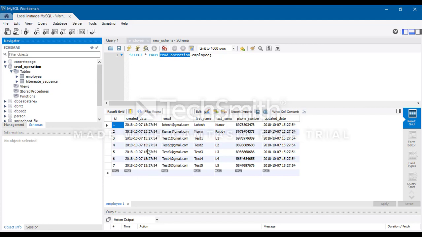I have already 7 records. First I am going to fetch all these 7 records. After that I perform save operation, get individual employee. After that I am going to update and finally I am going to delete.